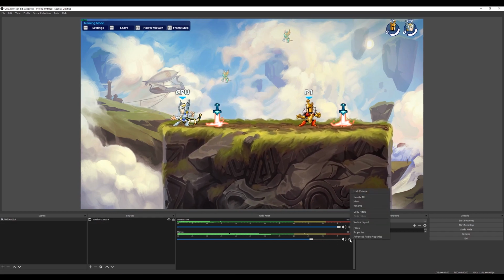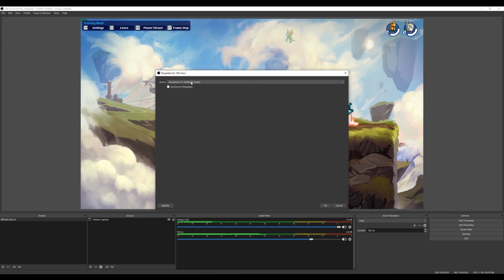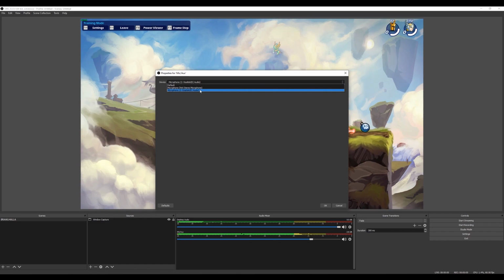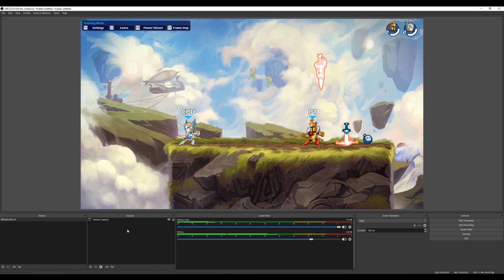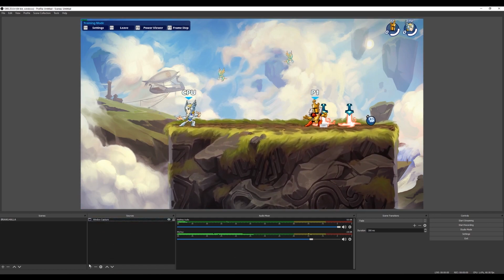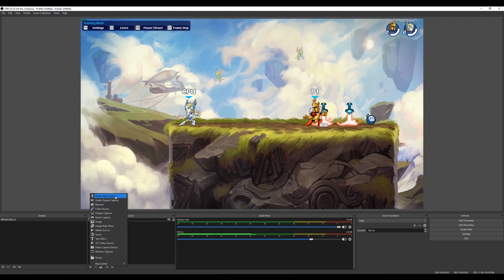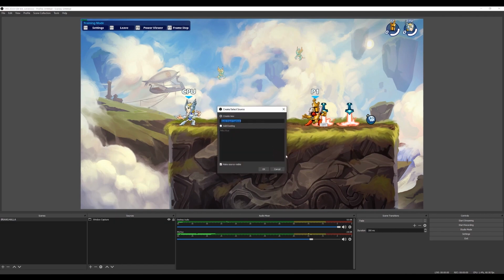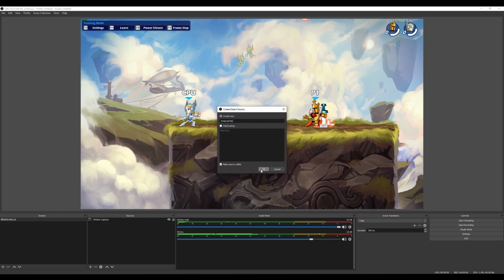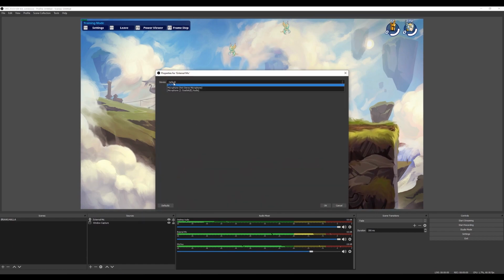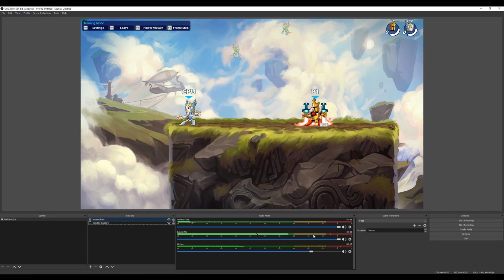If you hit this gear, hit properties, you can see what it's recording from. I'm on a laptop, so it's recording from my laptop right now. But I also have an external microphone, and I'm going to want to record from that too. So let's go back to sources, click add, let's go to audio input capture, and we'll call this external mic. Hit OK. Now let's go to device, let's select this, which is our Yeti stereo microphone. That's my external microphone. Hit OK, and now you have it down here.